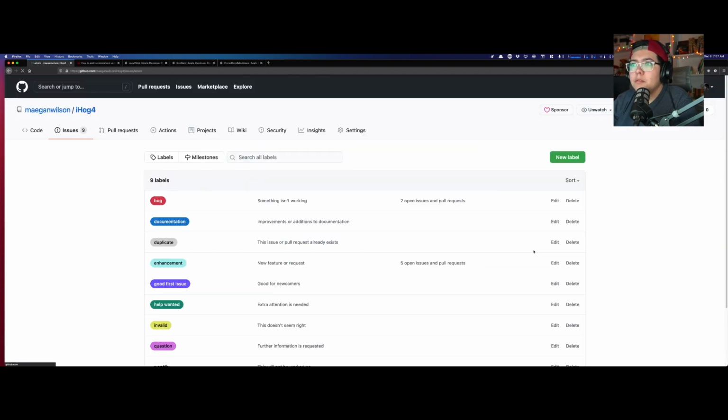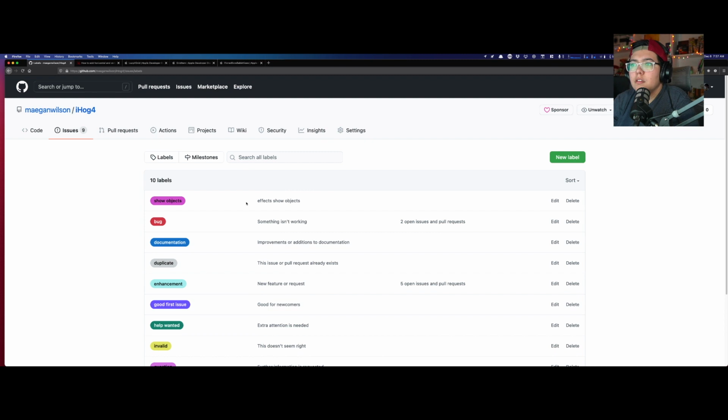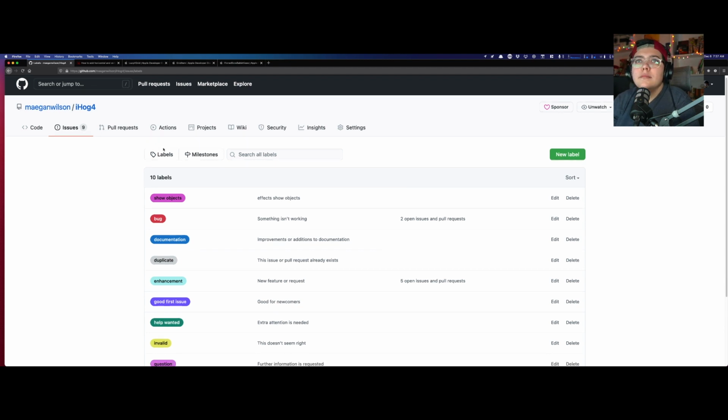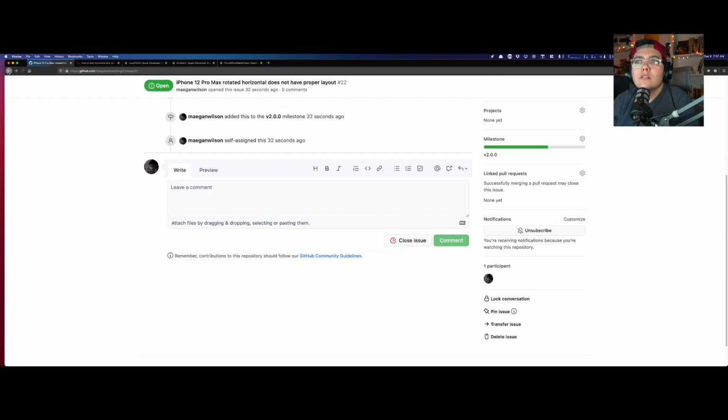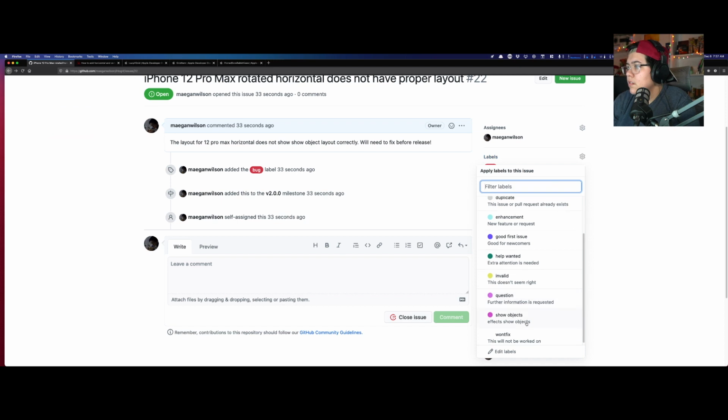Let's edit a label real quick. New label. Show objects. Effects. Show objects. Is it affects or effects? I think it's effects, but I think it might be affects now. Let's go here. Show objects.